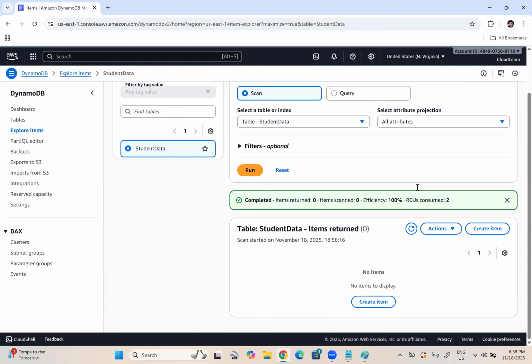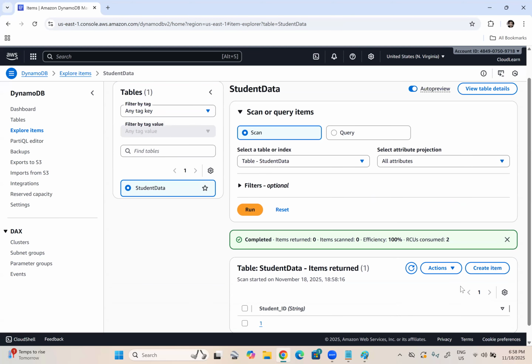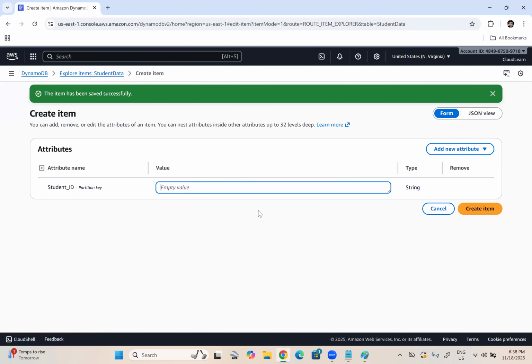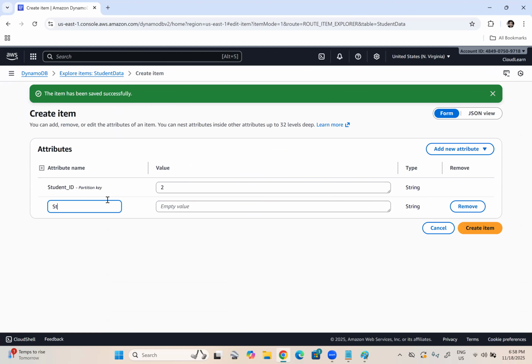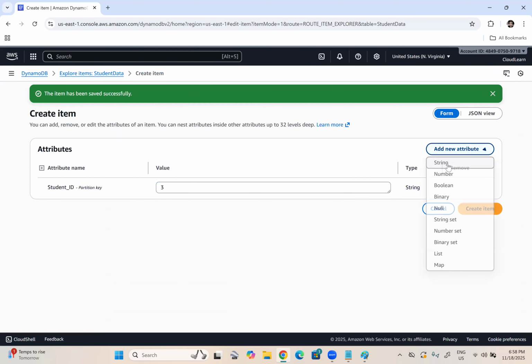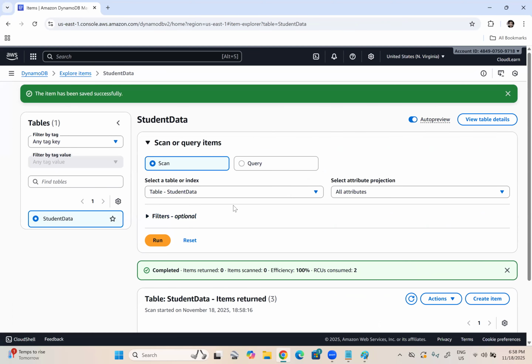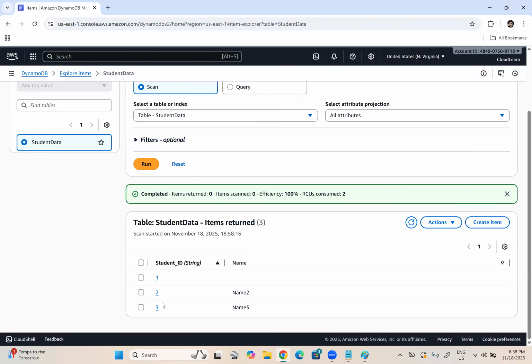Explore table items, create item, student ID 1, create item. Yes, student information has been created. Let me create a few more. 2. For this, I want to add a new attribute, a string, going to be student name 2. Let me create a few more. 3. Right. Okay, let me show you the values. See, 1, 2, 3.